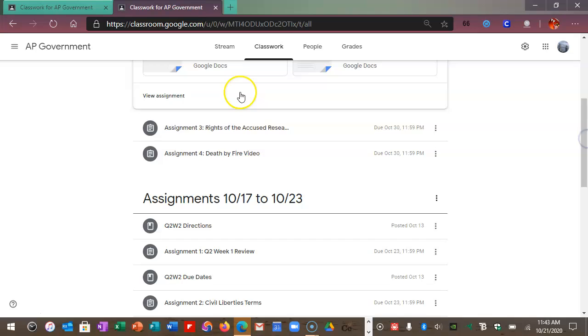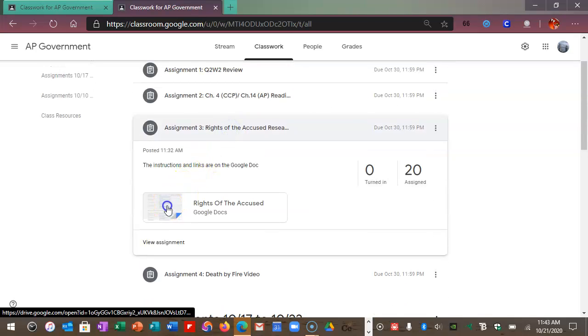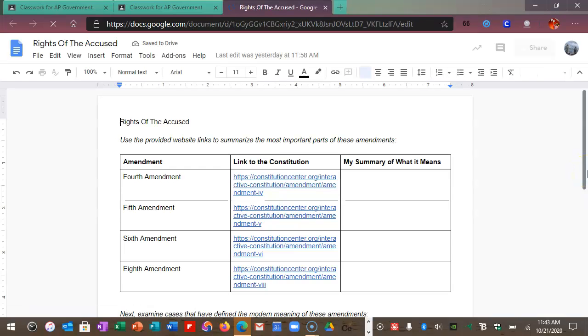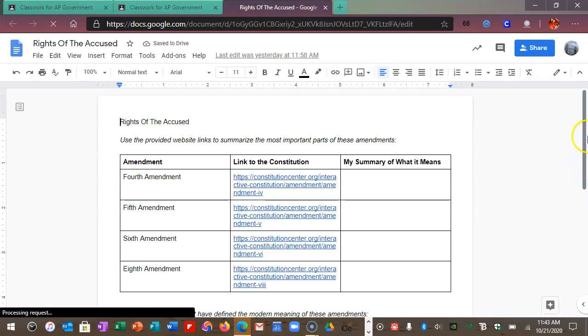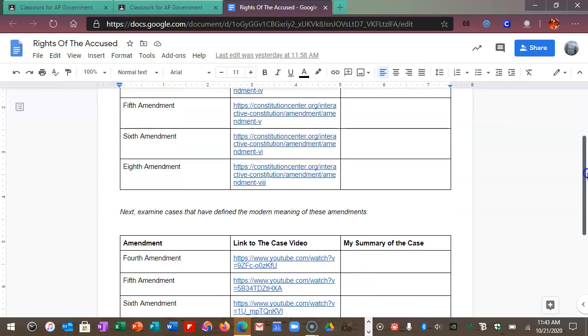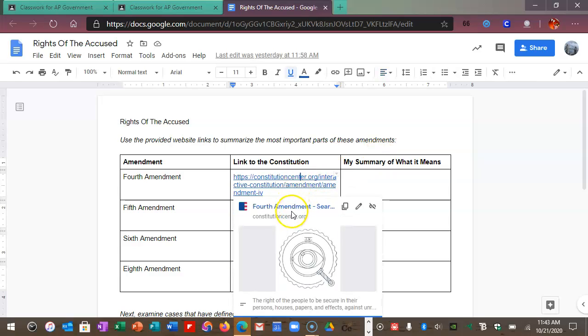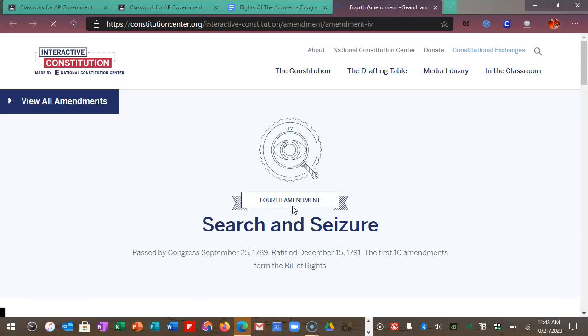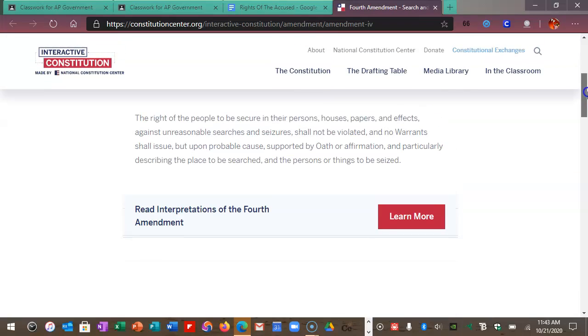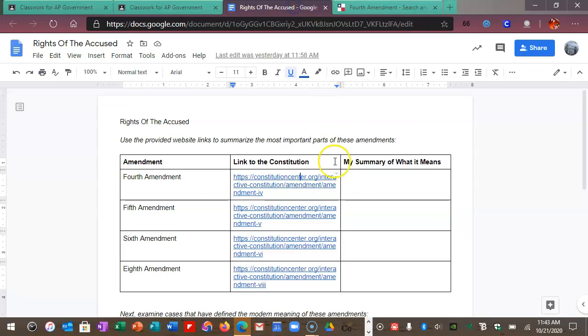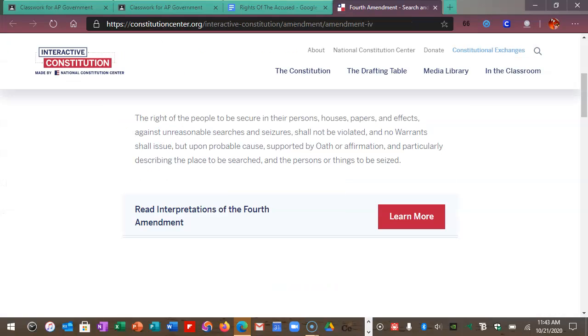Okay, the third assignment is for you to review and go through the various amendments of the Constitution, the 4th, the 5th, the 6th, and the 8th, that deal with the rights of those that are accused of crimes. Okay, so for each amendment, there's a link here that'll take you to the National Constitution Center's Interactive Constitution, and it takes you to the actual wording of the amendment. So I want you to, in the chart, just summarize it, put it in your own words. What does this amendment mean?